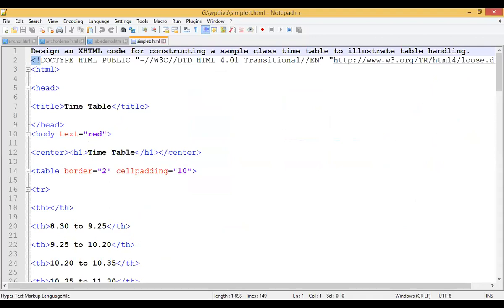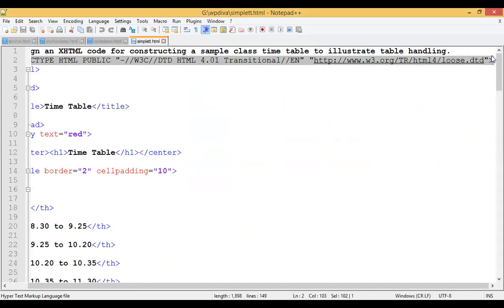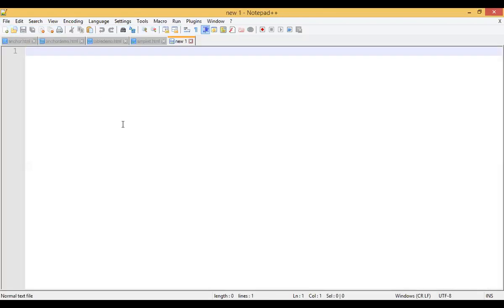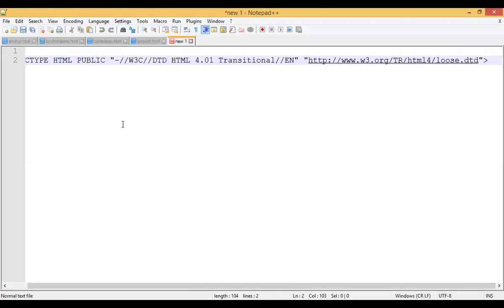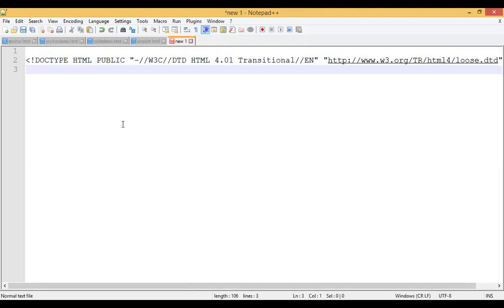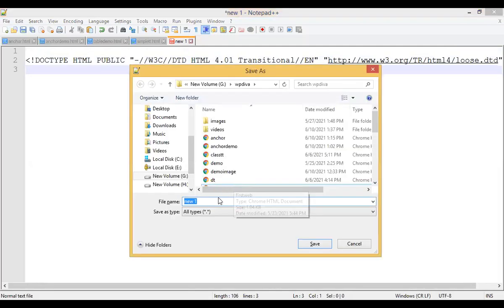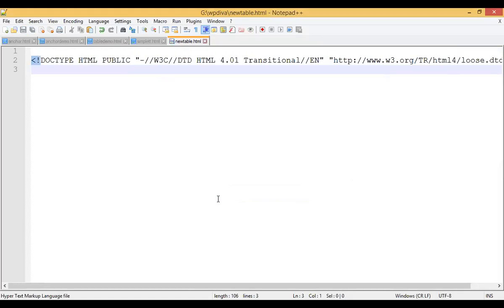So I have already created this code. I will take a simple code. What is the procedure every time we do, guys? How do I create a new file? First, I go for file, then I go for new. Here I took my header file. After taking the header, I will save my file as new table, new table dot HTML. So in this way, I'm going to store it.